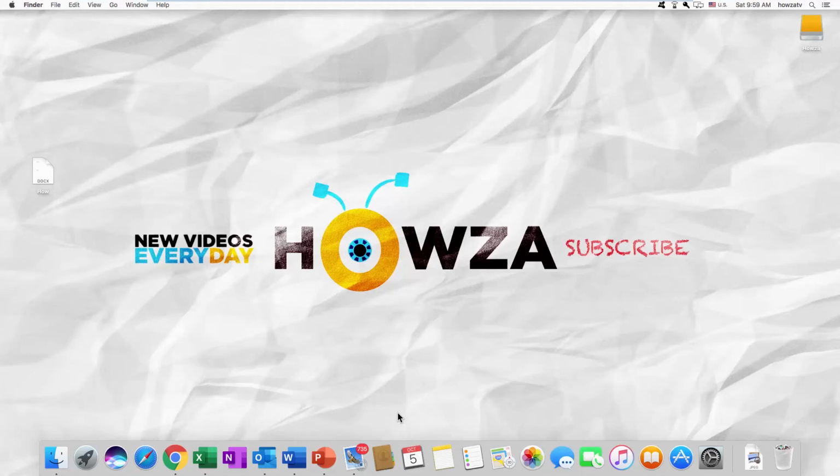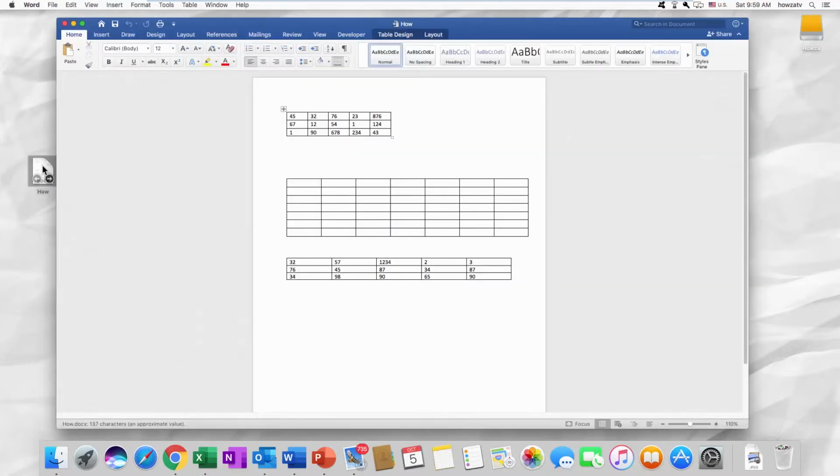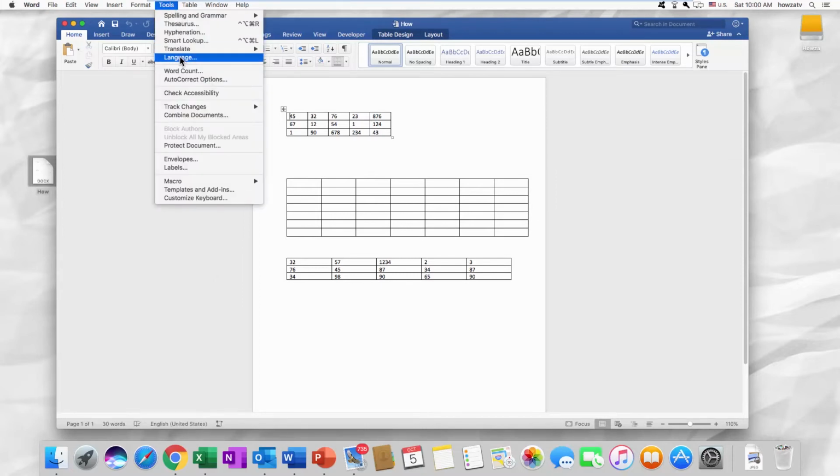In today's tutorial, you will learn how to change language in Word 2019 for macOS. Open the Word app. Click on Tools at the top menu bar and select Language from the list.